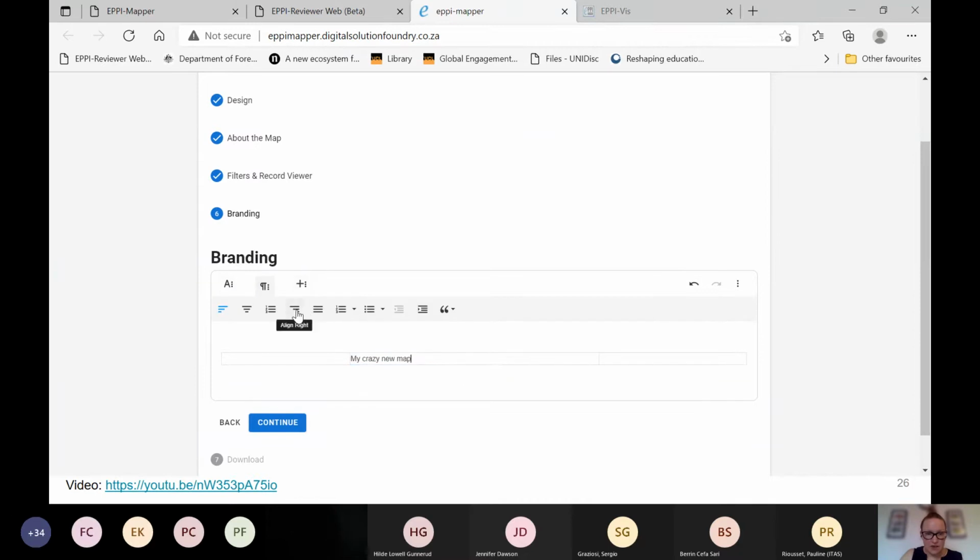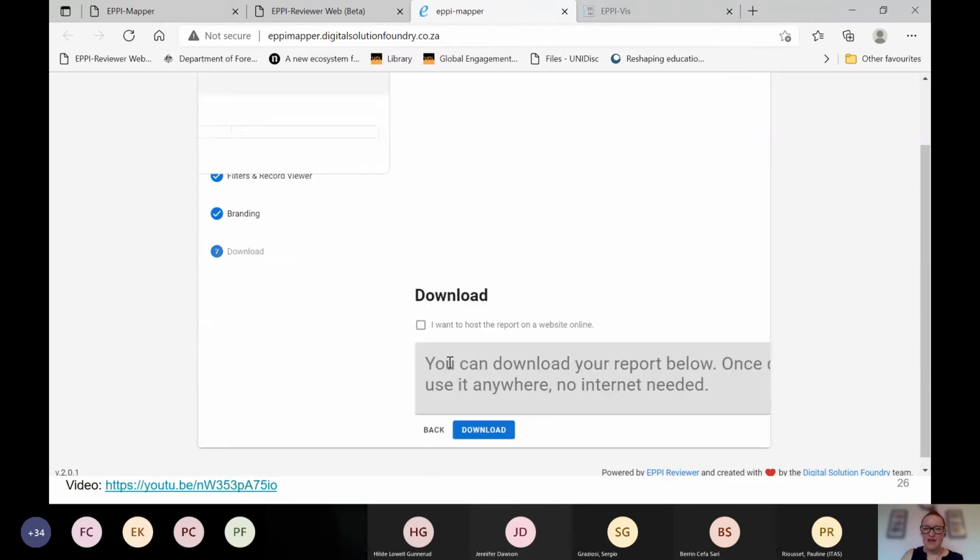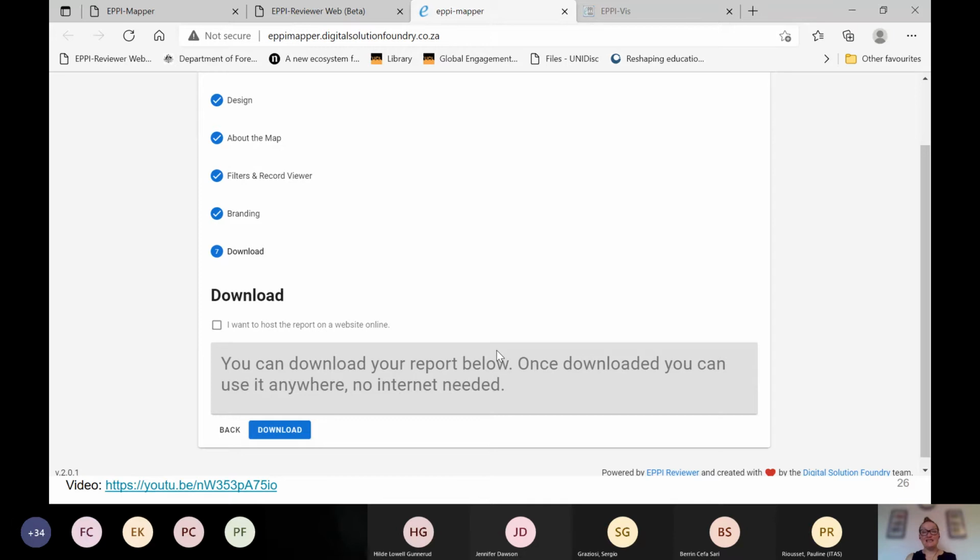And center. And maybe give it some bold. Why not? I'll leave it like that for now. You get the picture. I've managed to add some funky new bits. Oh, I'll leave them there. Then click continue. That is it.